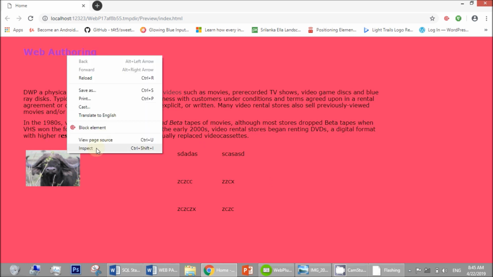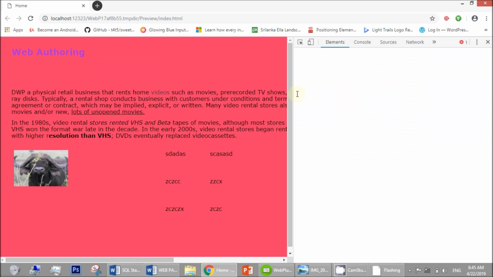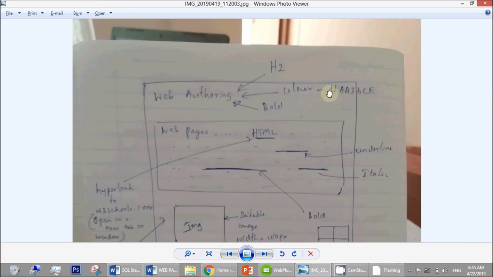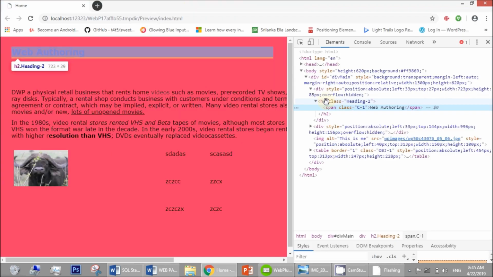Let's right click and inspect it to see whether we have got the correct HTML element there. There you go, you can see H2, and it is added with a class which is CSS, and it is H2, so we have got it right. But you don't see the color of it because the color is applied through the CSS as well as the bolding. You can see two classes are there.